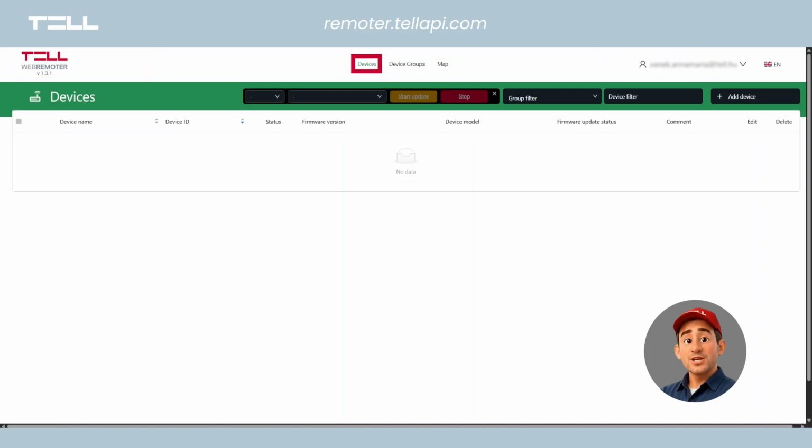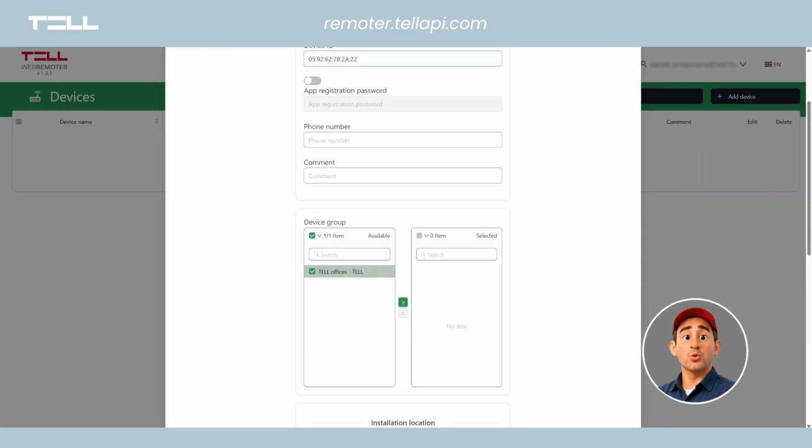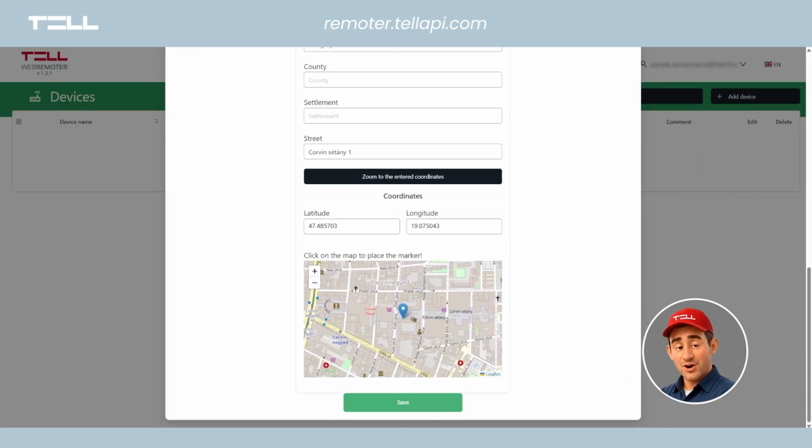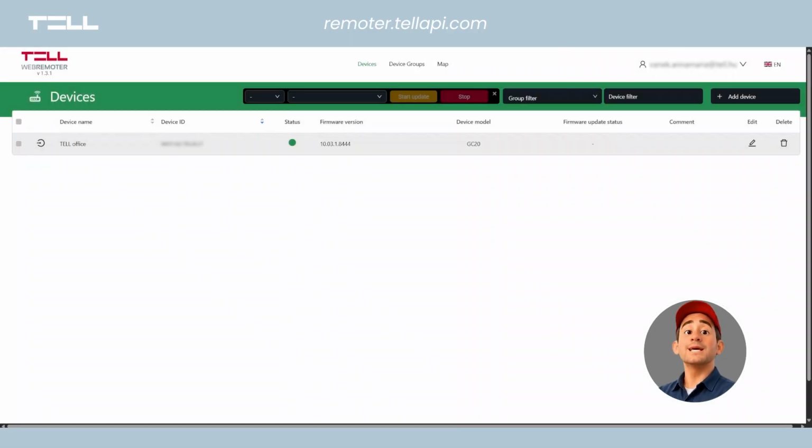In the Devices menu, you can add your Gate Control Pro units in just a few clicks. Once you enter the device identifier, you can set the device name, assign it to groups, and specify the installation location. All registered devices then appear in a single interface. No need to search for them across separate computers or different programs. You can immediately see each device's status and quickly, easily adjust the most important settings remotely.